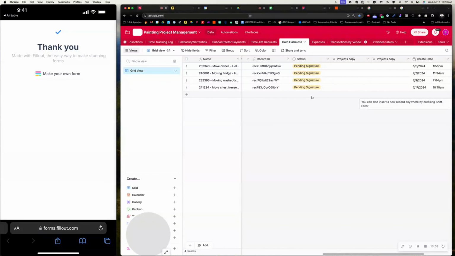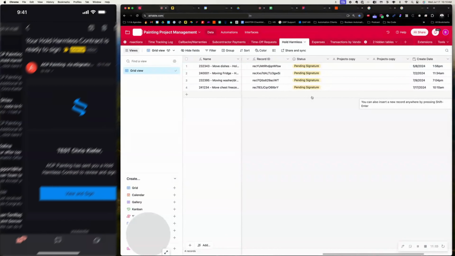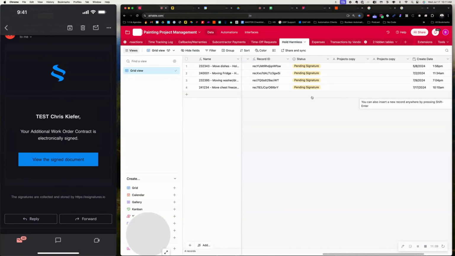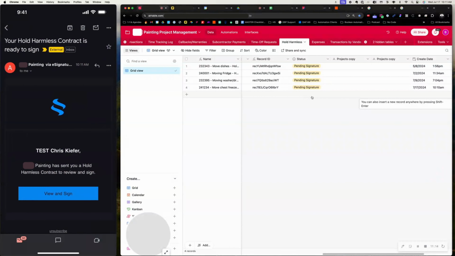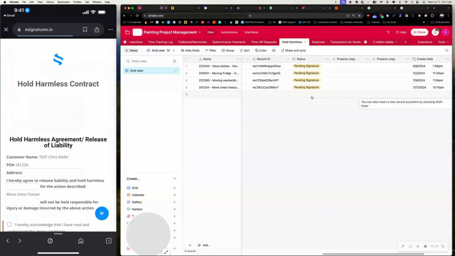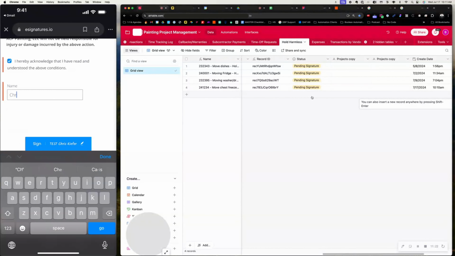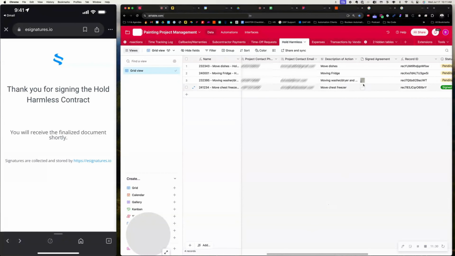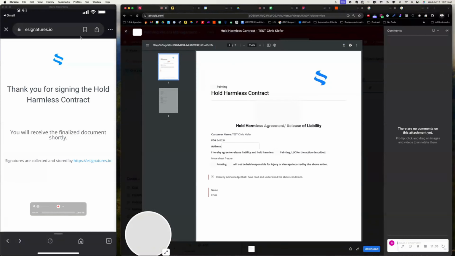And in fact, all of these are tests that are all pending signature, because if I go to the client's email, I would see this new email for this additional, or sorry, this is the additional work order. I need to find, there we go. There's the hold harmless. Here's the hold harmless contract, view and sign. As the customer, yep, I acknowledge that. I'm just going to type in my name. Great. Sign it. And then you'll see that it's going to populate inside here. It now says it is signed and approved. And here's a signed version of the contract on my computer just for our records.